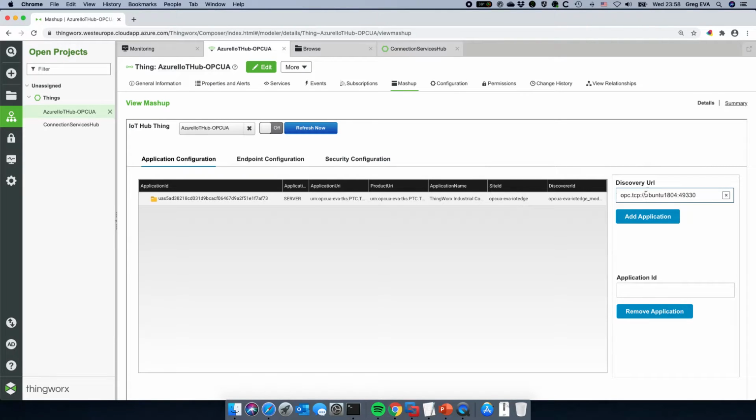Okay, so in ThingWorx, you can see here that I've just put in this discovery URL, and technically this should work because of the fact that it's on the same network. It's actually on the same machine as the IoT Edge. So this Ubuntu 18.04 name should resolve appropriately.